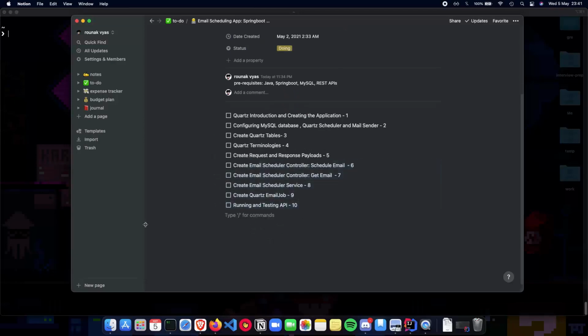We have our first video, which is the introduction of Quartz and creating the application. Next, we have configuring the MySQL database, the Quartz scheduler, and the mail sender framework. The third video is going to be about creating Quartz tables. Quartz has a set of tables by itself which it uses to manage the data behind scheduling a job, so we look at that. Next, we talk about some basic terminologies which Quartz has to offer, such as job data map, job key, job descriptor, a trigger, and so on.